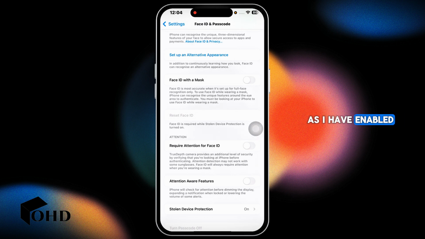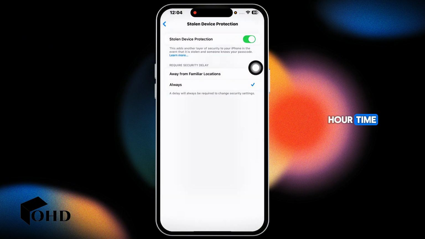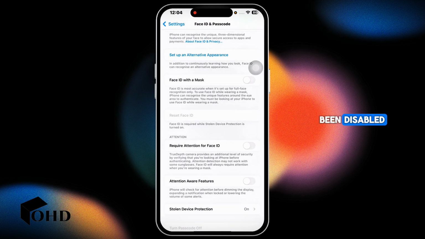As I have enabled Stolen Device Protection, I'm not able to use this feature. So what you have to do is, firstly, you'll need to disable the option Stolen Device Protection. It's gonna take 1 hour. After this feature has been disabled, you can easily add or reset your Face ID.